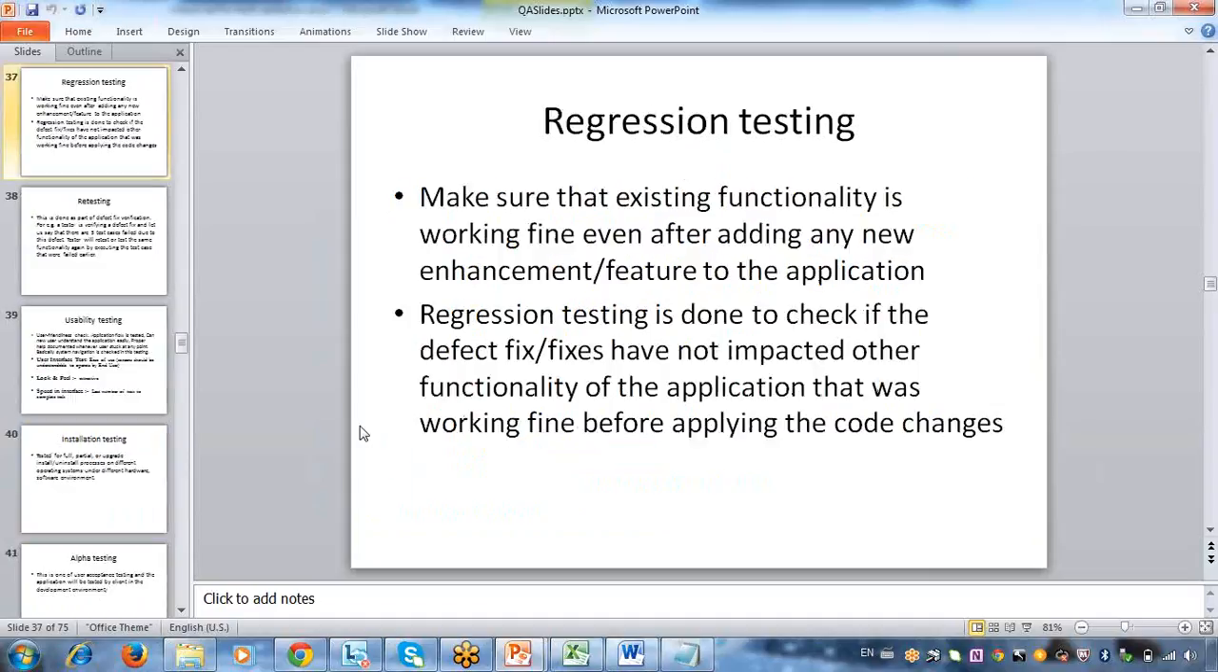Now regression testing. See here, first of all, someone asked: what is the meaning of use cases? I will tell you what a use case is. A use case is also used to write test cases. Earlier I told you one thing: if you want to write the test cases, you will use your requirement document.